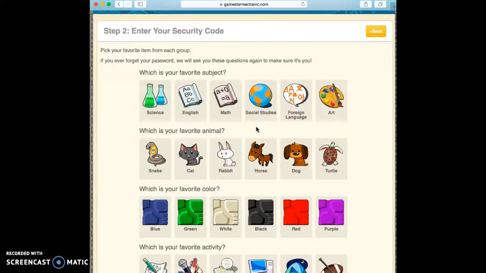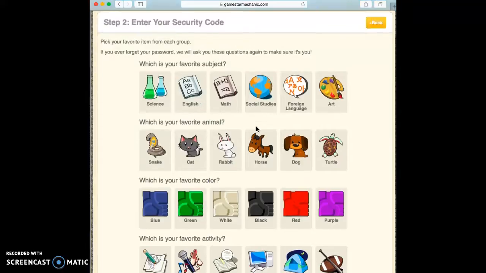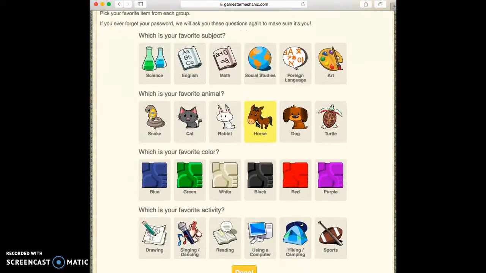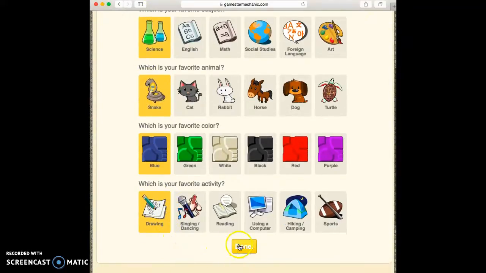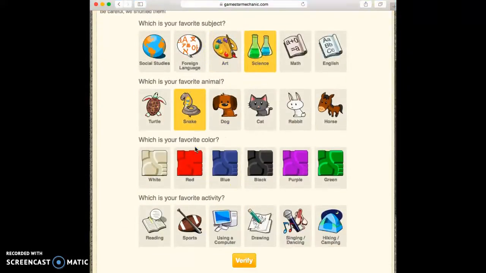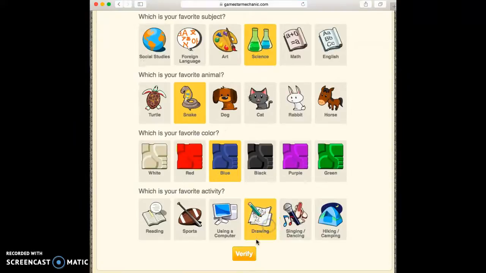This site is extremely user-friendly and good for students with difficulty reading. You can still set it up yourselves using the pictures. So we are going to need to remember our options. So I picked science, snake, blue, and drawing. They're going to scramble it, and then you're going to pick the same ones again.